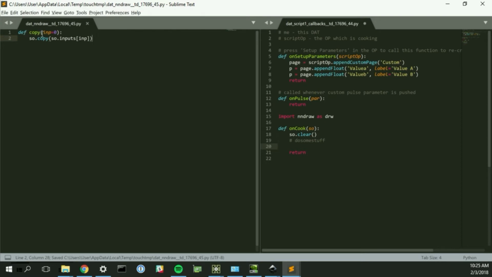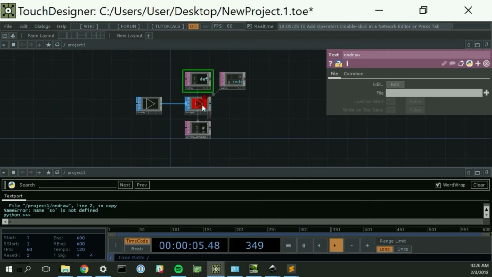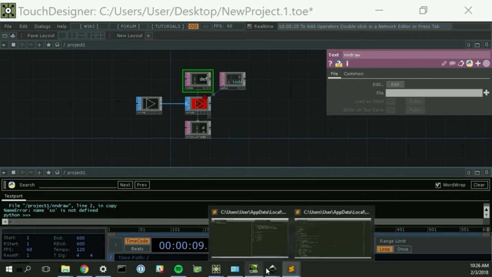In Python, you can give arguments a default value, and that way if you don't provide any arguments, so let's go over here, I'm going to say DRW, that's because we imported our new module here as DRW. DRW copy, and I'm not going to give it any arguments. Save. What is it with you? Huh? Script op. Ah, yes, thank you so much.